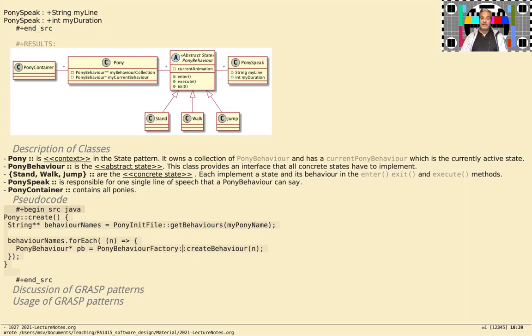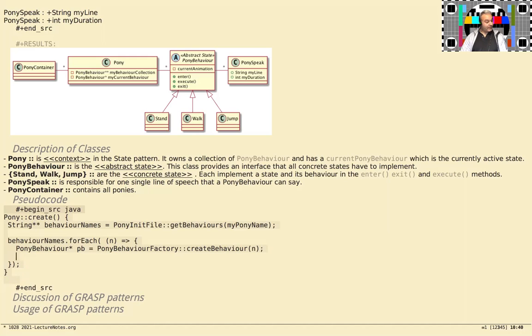This class is only responsible for knowing what different behaviors there are and what names they have, so that it's able to create a new stand, walk, or jump, in this case, based on the string it gets. And then let's see, add it to the behavior collection. Something like that.